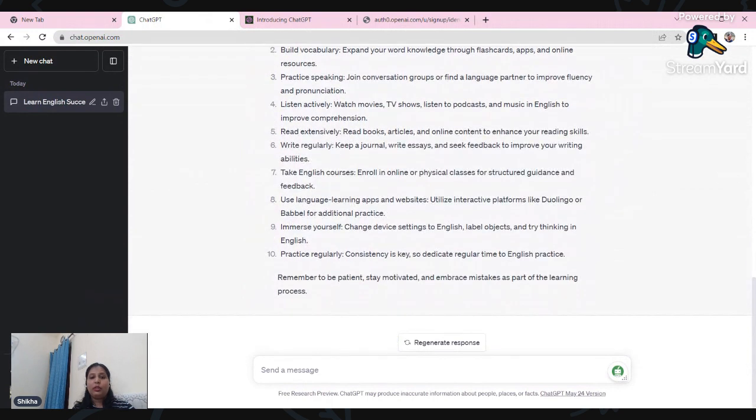Take English courses, enroll in online or physical classes for structured guidance and feedback. Use language learning apps and websites. Utilize interactive platforms like Duolingo or Babbel for additional practice. Immerse yourself: change device settings to English, label objects, and try thinking in English. Practice regularly. Okay, so now you are getting all the points in a short manner, so it will not take much time for you to read it or understand it.